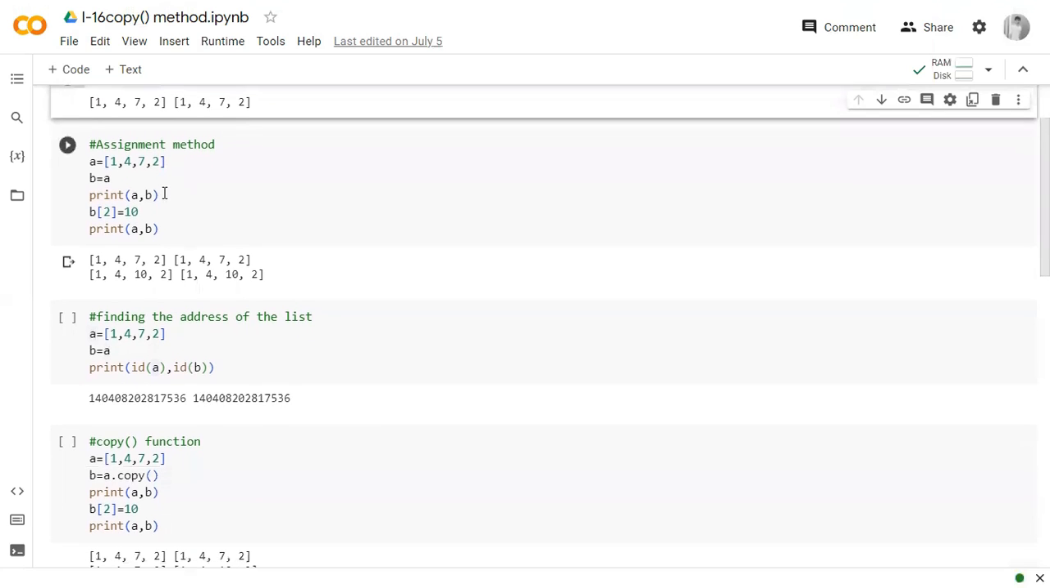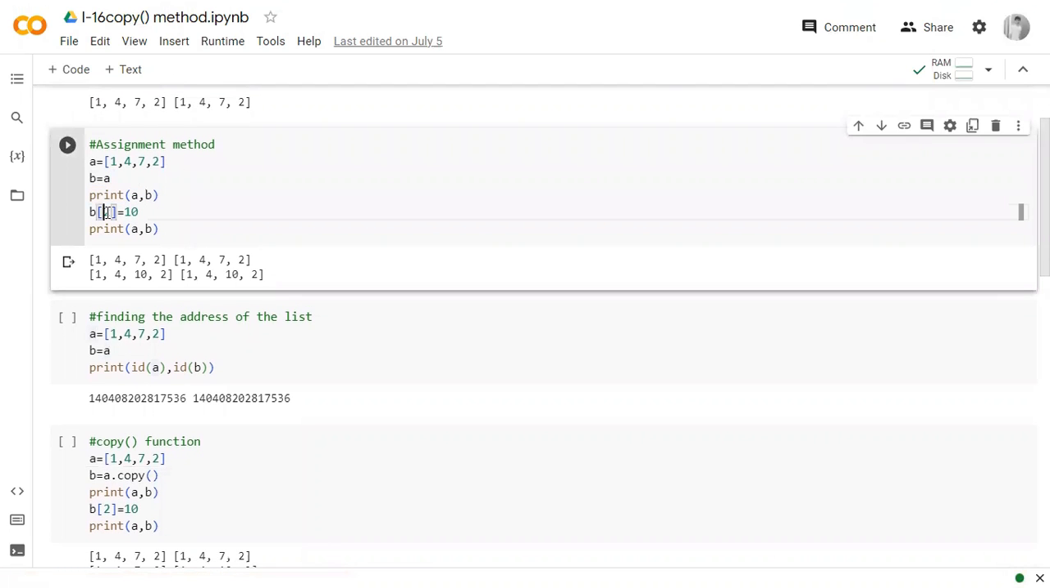Okay, now see here, B of 2 is equal to 10. I have changed B of 2; that is, in list B, I have changed the second index into 10. Then what will be the output of B? 1, 4, 10, 2. But see here, I have printed the original list before, and after the changes I am printing the changed list. Now see here, at the second index, in both A and B, it is changed into 10.